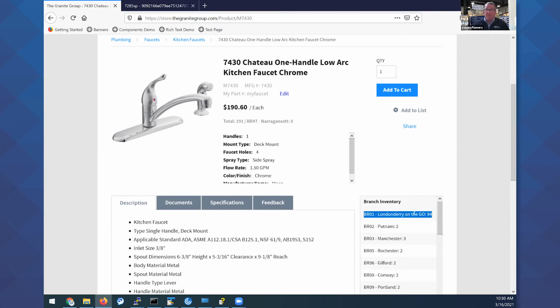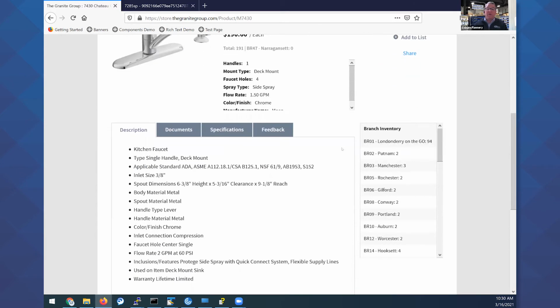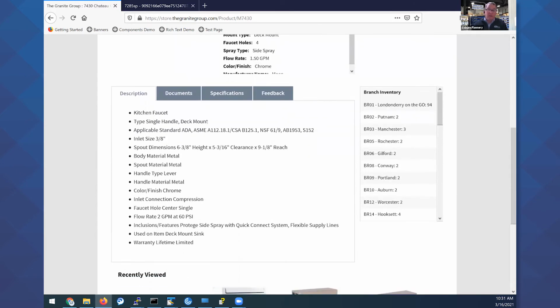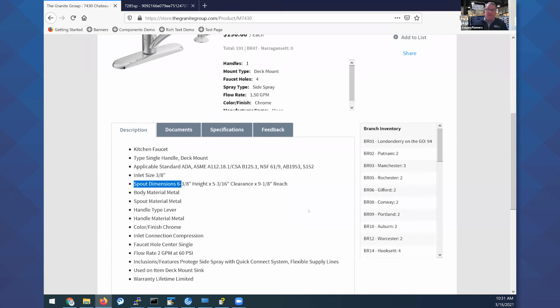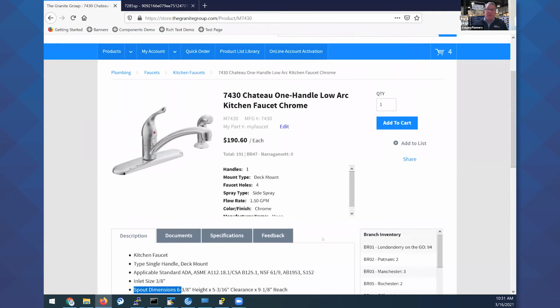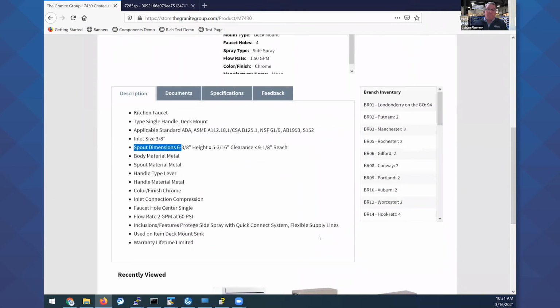So it's only one day away if it's here in our Londonderry location. Another thing I'd like to point out is all this great product data over here. So it has flow rate, number of holes, spout dimension. We have a dedicated product data department that works on this data constantly.